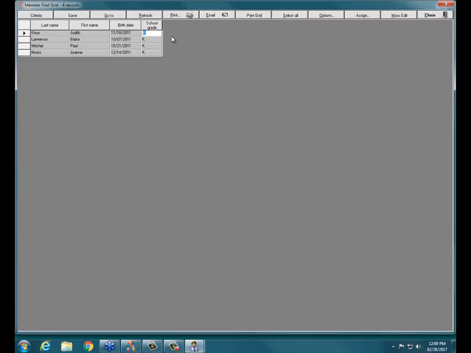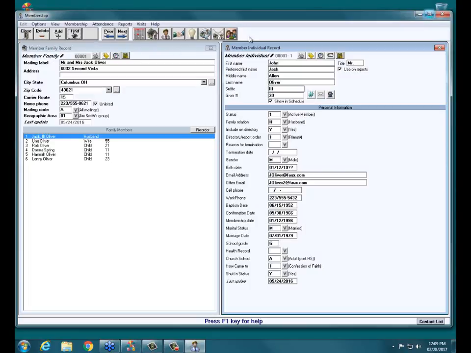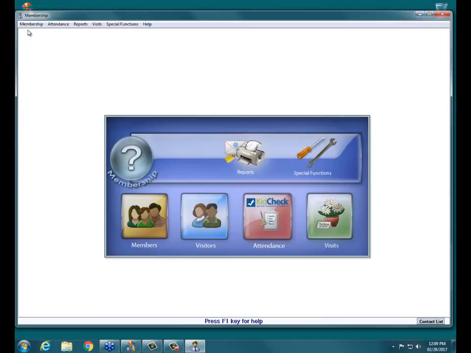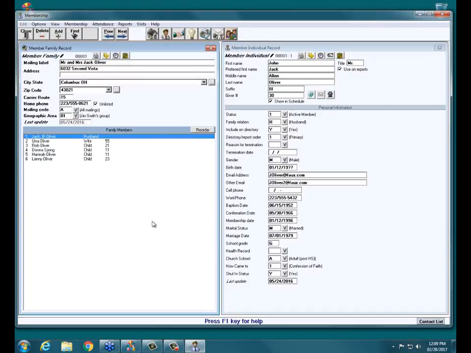Now we're going to talk about changing a field with a mass edit. Let me close this, and we're going to go back in here to members. The example in the book that I'm going over talks about updating the health record field. So let me grab my highlighter and show you where that is. Health record. In this example, we're going to work with Sunday school kids.